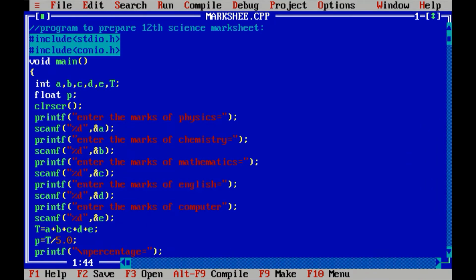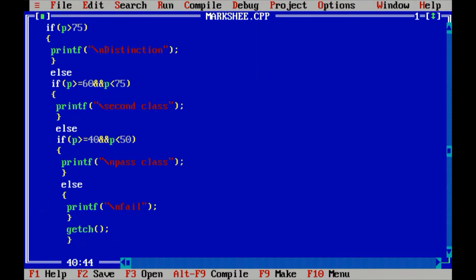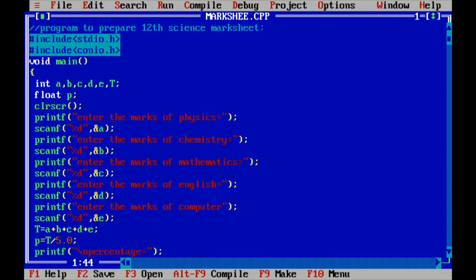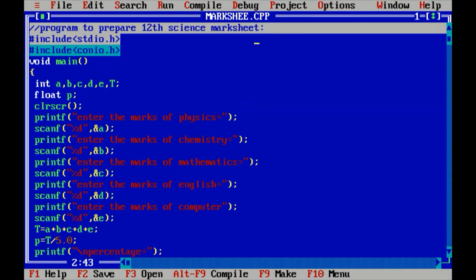Today we are going to see an interesting and very useful program which will help us understand the concepts in C programming that we have done up to now. Today's program is based on all the things that we have discussed till now and some different things also. As you can see on your screen, the first is the comment line, which shows: program to prepare the 12th science mark sheet.